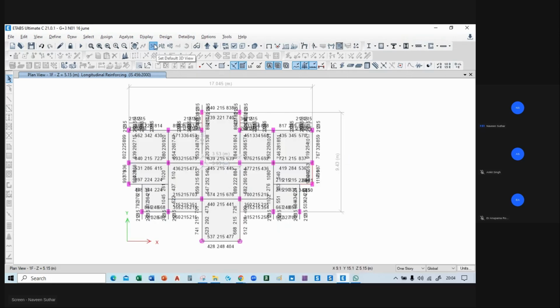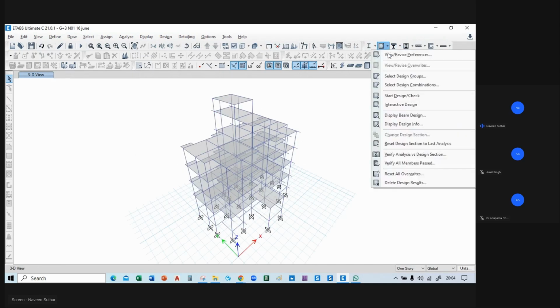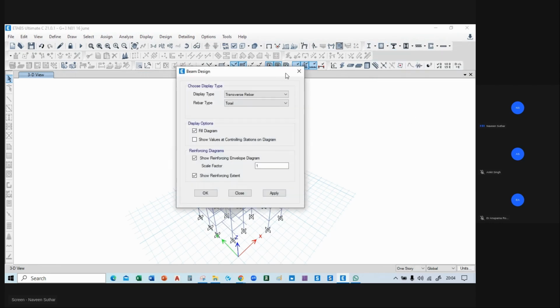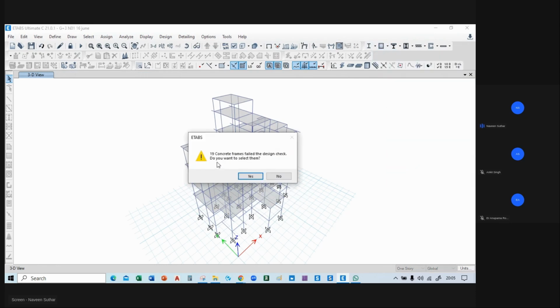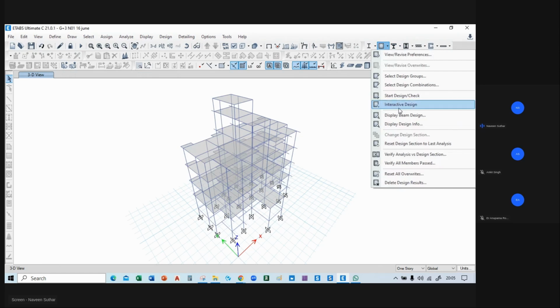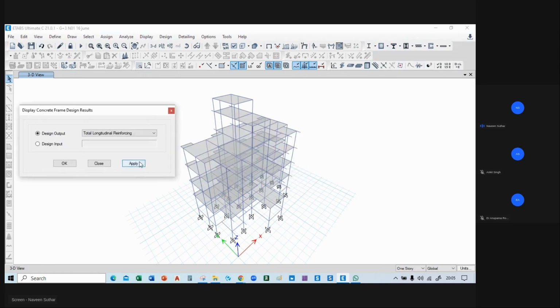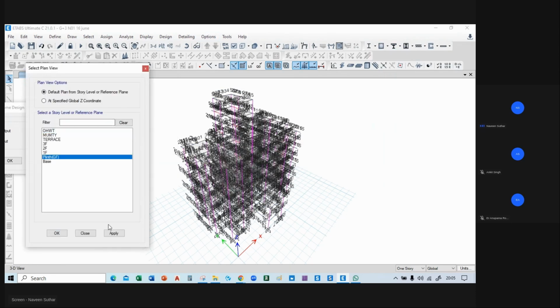So here you can see we have designed this. Okay, so let's go to display beam design. You can see the verify: 19 concrete frames are failing the design check. So we have to check that also. So let's go to concrete frame, display design info, and apply. Okay, and go to plan, length, apply.